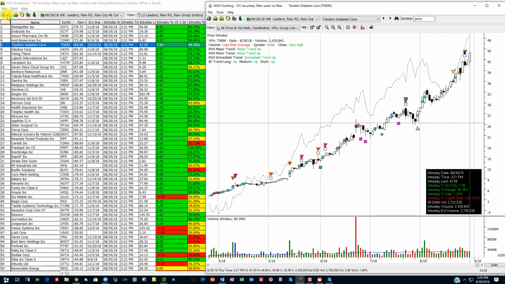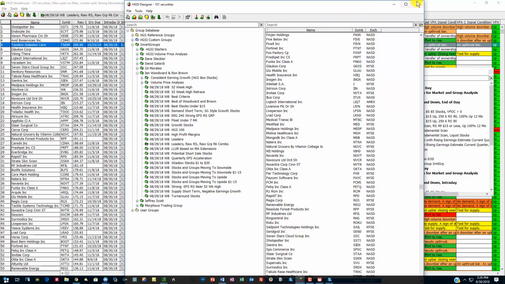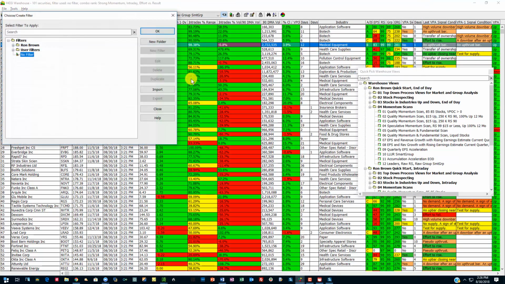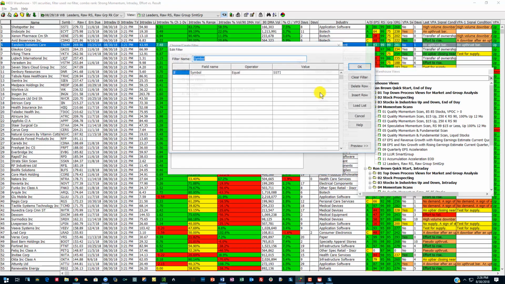So I'm going to go back to my filters. I'm sorry, I didn't go to the filters. I clicked on the designer. I'm going to go in here, go into my symbol. I'll edit the symbol. I'll type in TNDM.